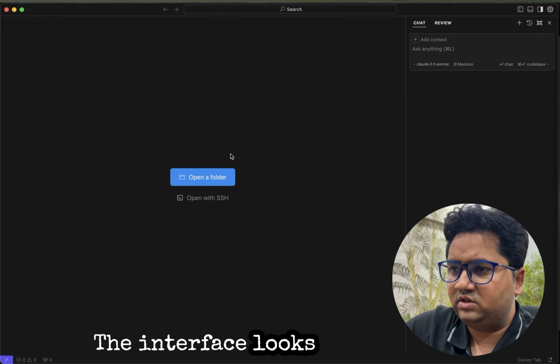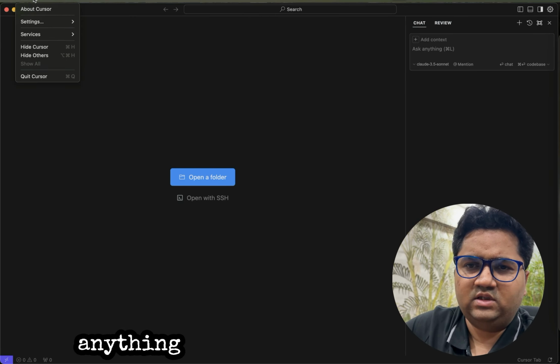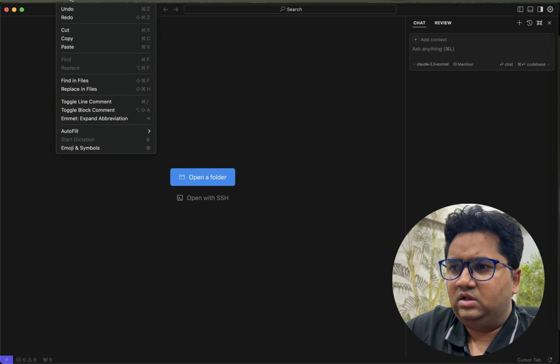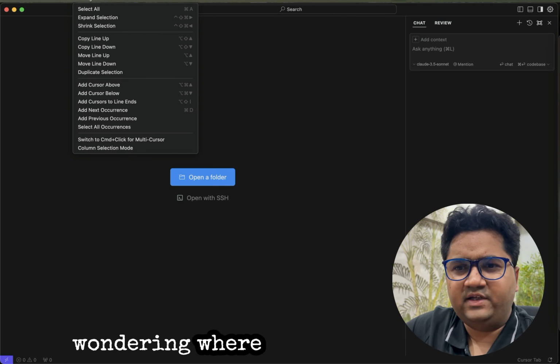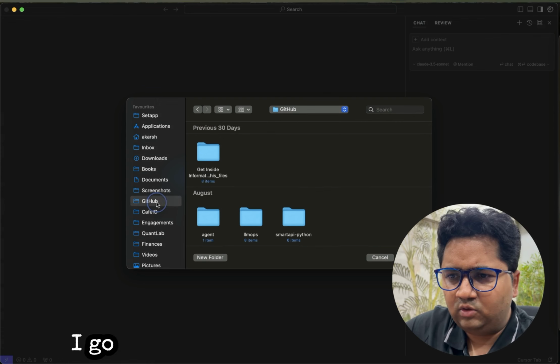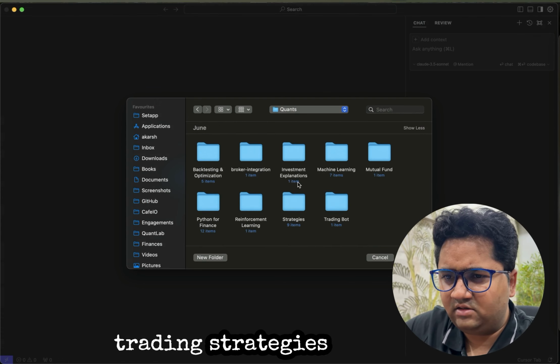The interface looks neat. They haven't given you anything else to start with, like there's no place to see the plugins and all of that. I'm wondering where it has gone, but never mind. Let's continue. I'm going to open a folder. I'll go to my usual fundamental trading strategies is what I'm trying to open.